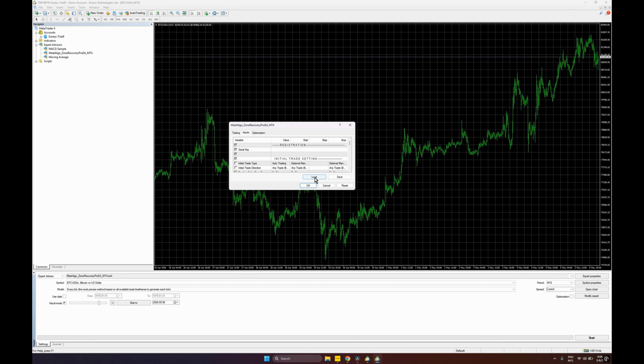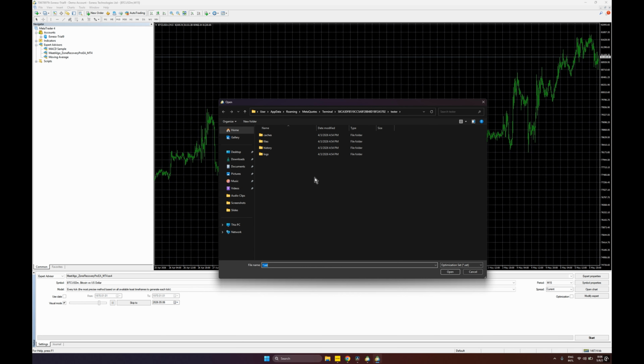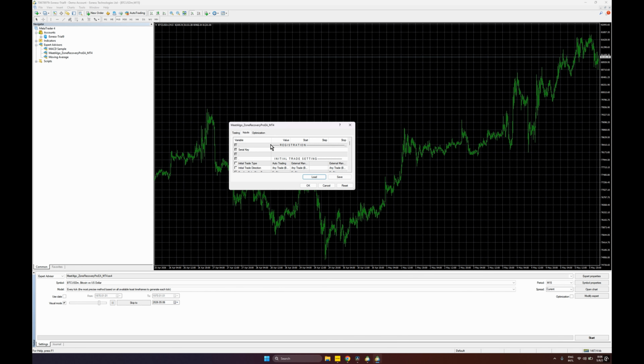Once in the Inputs tab, click on the Load button and navigate to where you extracted your set file earlier. Select it and press Open. Then press OK. Your backtest will now use the set file parameters.